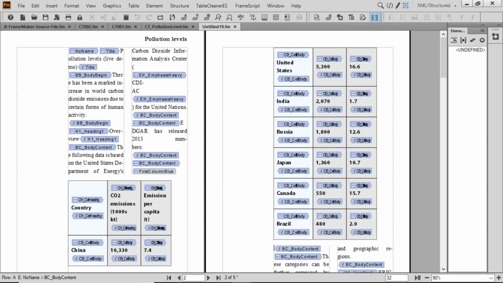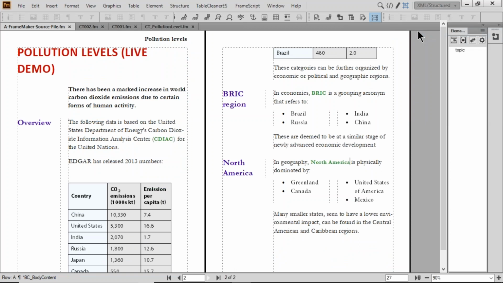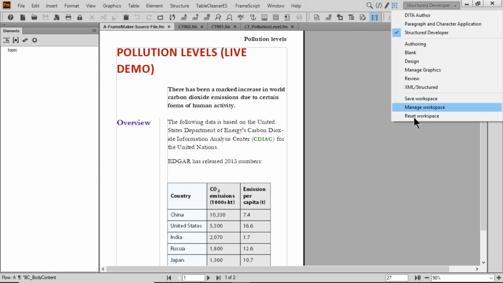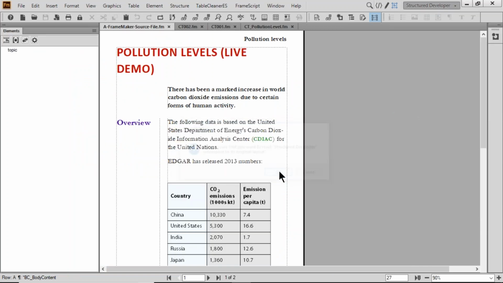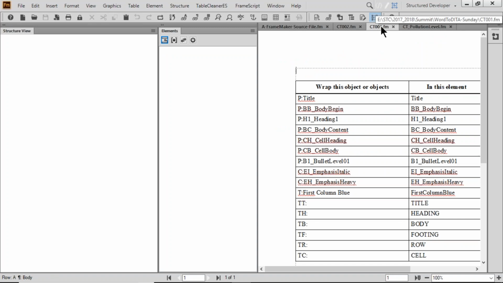So I can take this file, close it off. I consistently close off my structure. So I have a structured developer environment that I've previously saved, and I can go in and reset that workspace so that I get all the bits and pieces that I like working with. And in this case, the element's set off to the side or in the middle rather than to the side. But there's my pollution level. That was my conversion table 1, default.